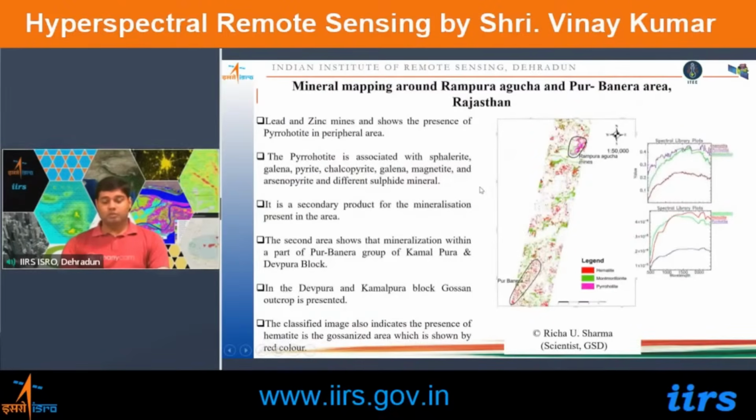Then mineral mapping can be done through hyperspectral data. You can see here the hematite, montmorillonite and pyrrhotite got classified over here. So how it can be classified in the Rampura Agucha mine and Purbanera mines, you can see.